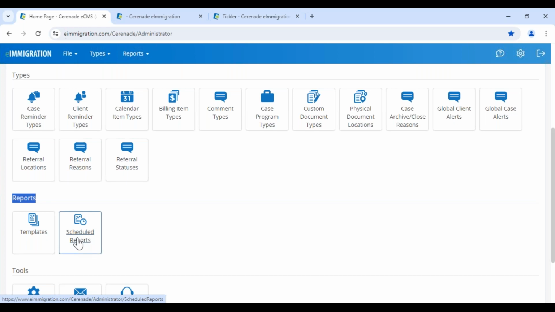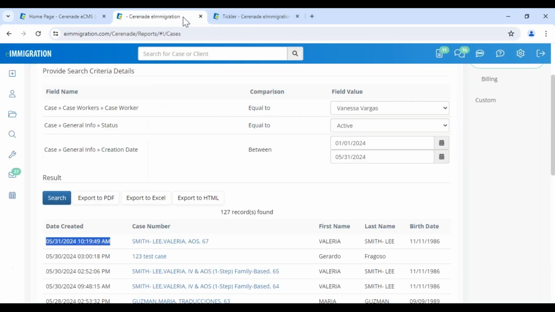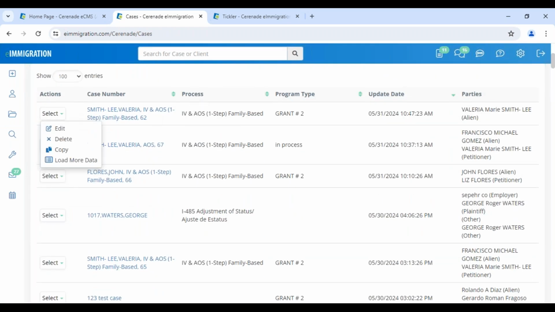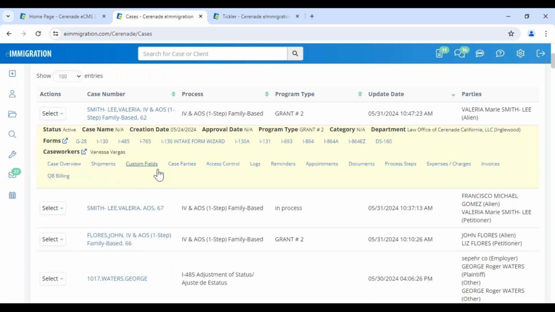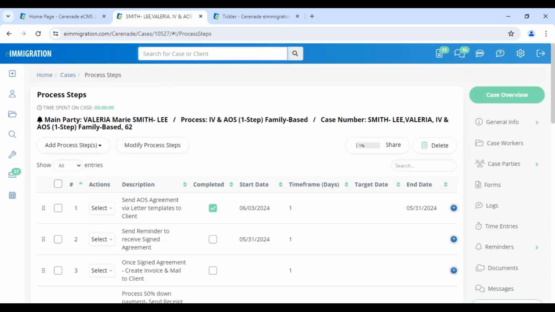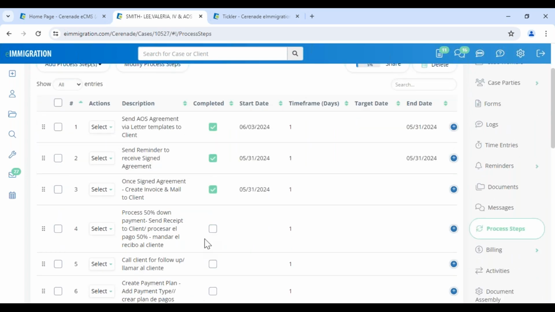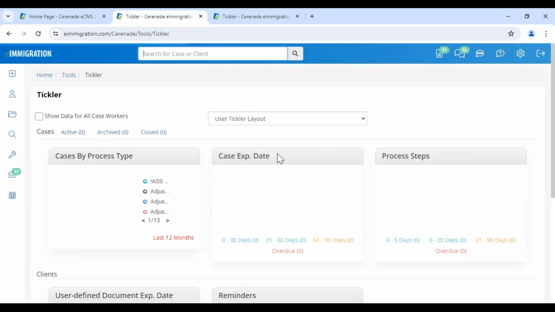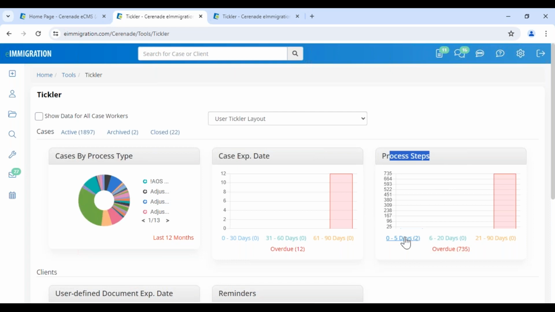Let me see. Report features and better ways to track case developments. I think better ways to track case developments would be definitely use the process steps, because that's something that you can customize and you can track. By the way, you can do load more data and go straight to process steps. So this is how you can track the case development, because I know, all right, we've sent the agreement and I need to send a reminder to the client. I've got the agreement. I need to process 50% down payment. So again, it is the best way to track, and remember to use the tickler so that you know how many of these process steps are due soon.